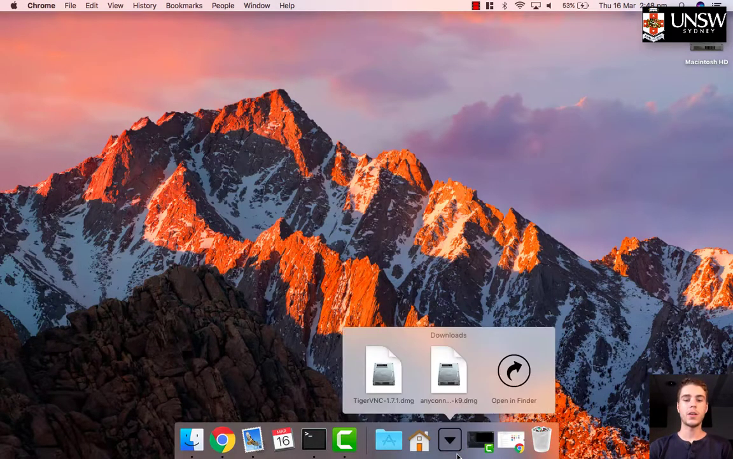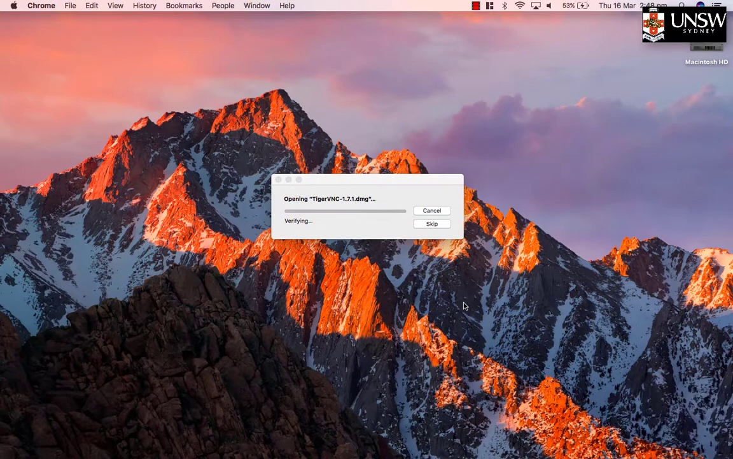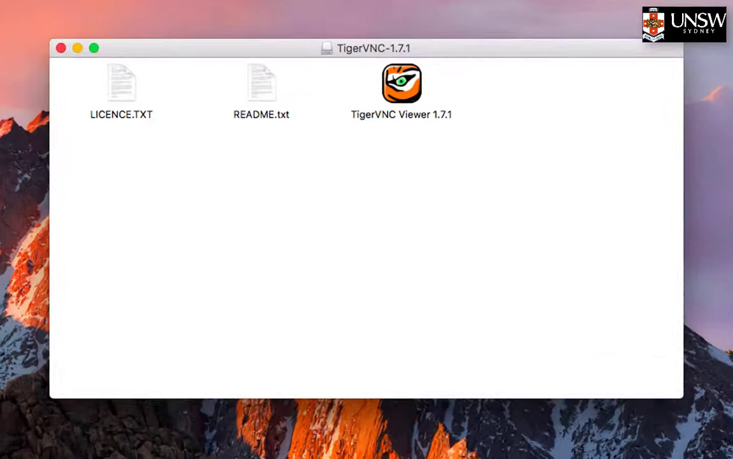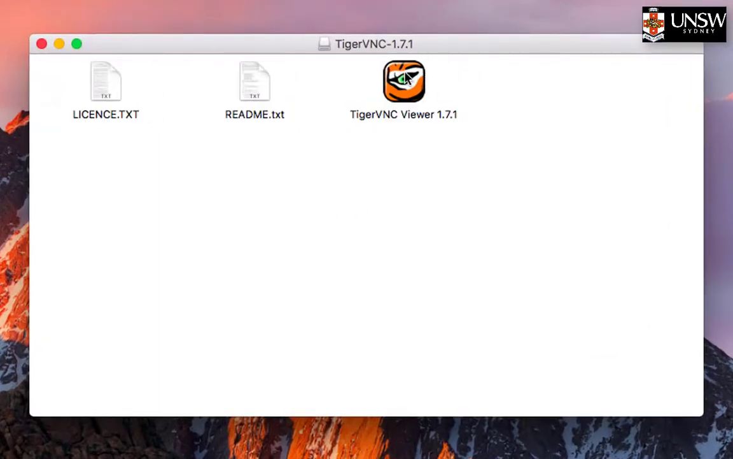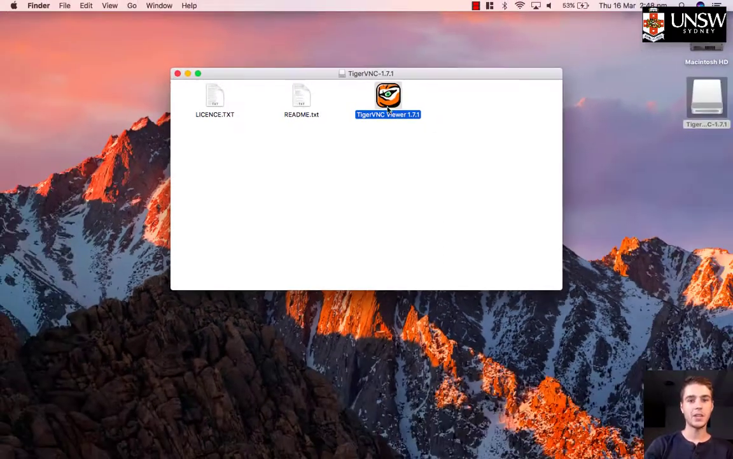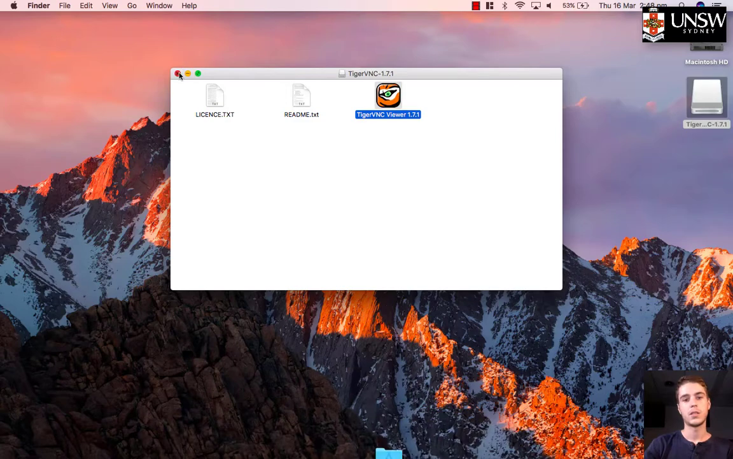Once the file is downloaded, we'll go to our Downloads folder, and we'll click on the tigervnc.dmg. You'll see the DMG pop up on your desktop. So when we click on it, we'll find we now have the README, the license, and the application. If you drag the application into your Applications folder, it will be installed.